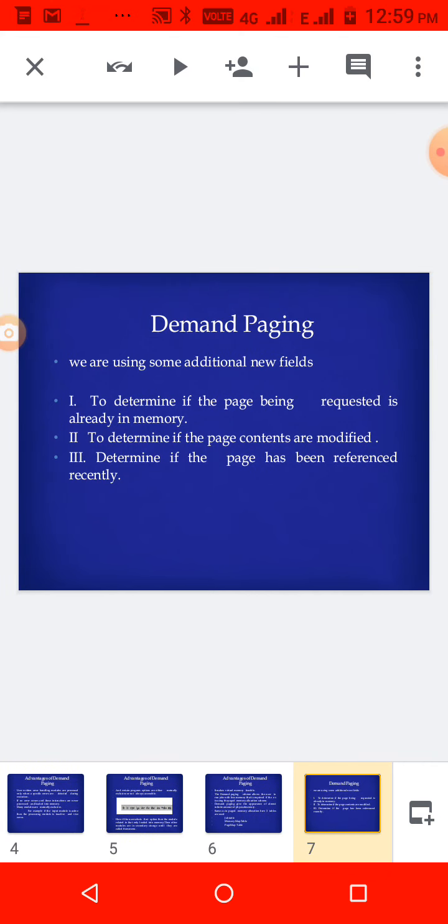We are using some additional fields with those tables to determine three things. First, we have to check these three things in demand paging: whether the job requested is already in memory, whether any pages are modified, meaning any content in that page is modified, and third, whether it is used recently.